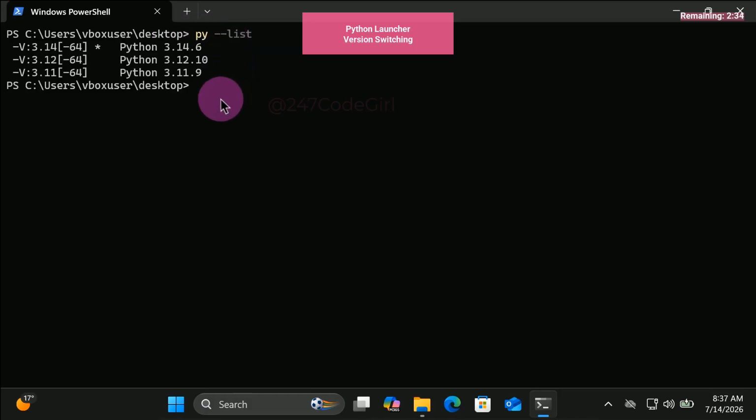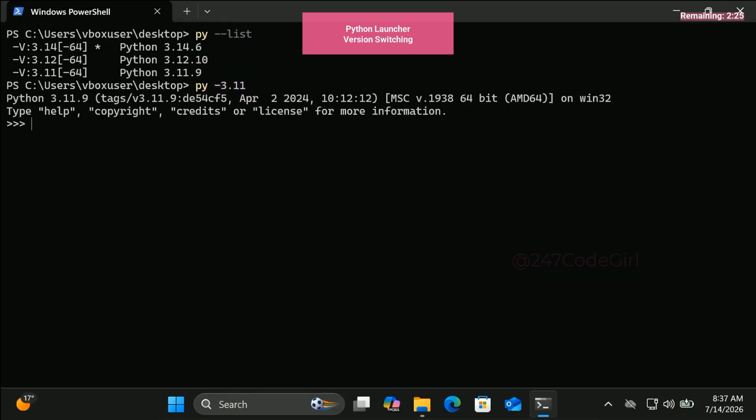That's your dashboard. You can launch a specific version by typing py, a single dash, and the tag. For instance, let's run Python 3.11. And just like that, version 3.11 is active. Exit by using parentheses, which are required for version 3.11. Avoid using the plain exit command, as it will be rejected.